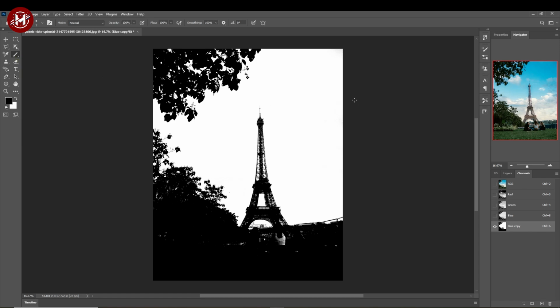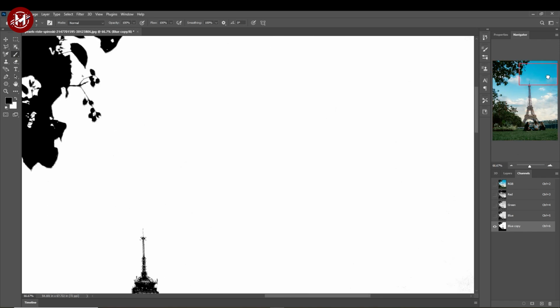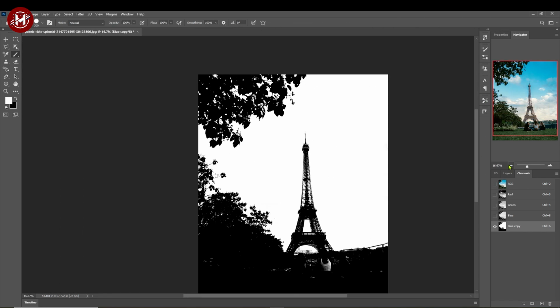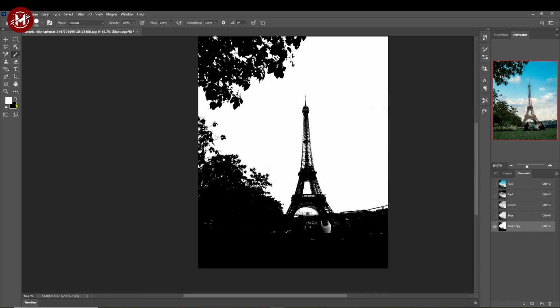Select the Brush tool. Zoom in for detail work to refine tricky spots. Adjust the brush size, and paint the subject white and the background black for a clean separation. Zoom out to review and refine more areas as needed.